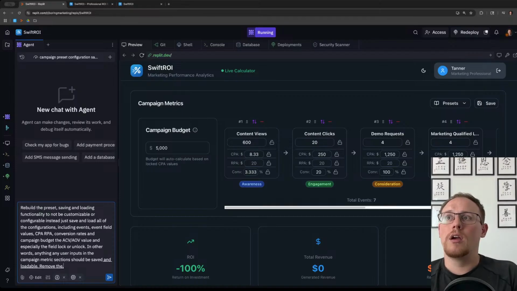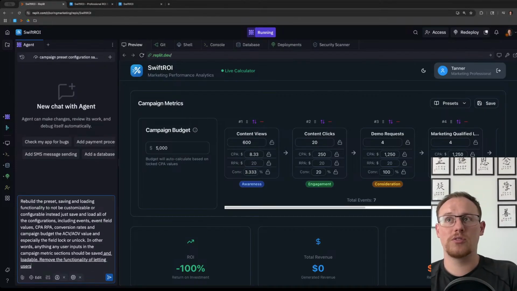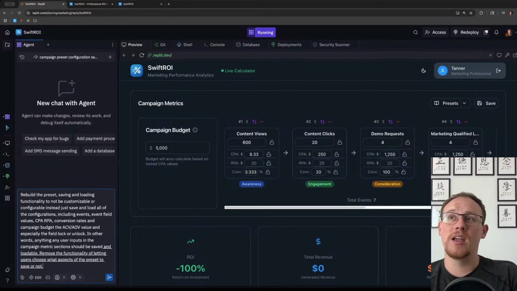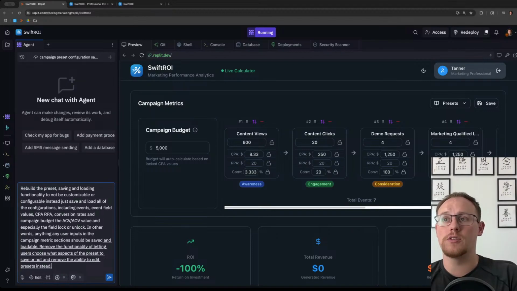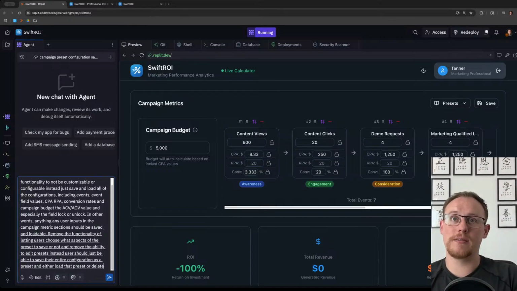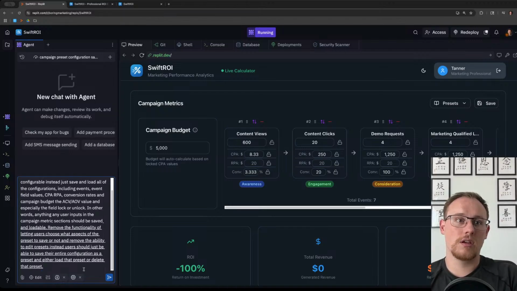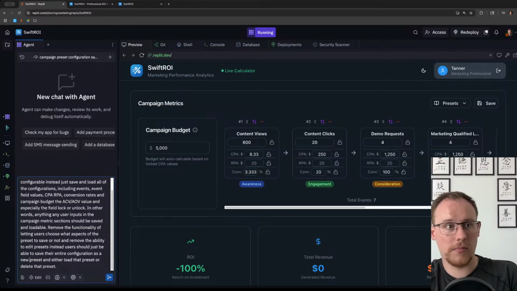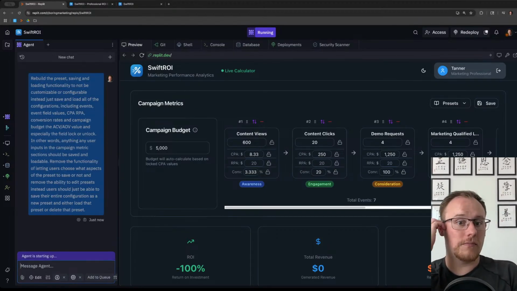Remove the functionality of letting users choose what aspects of the preset to save or not, and remove the ability to edit presets. Instead, users should just be able to save their entire configuration as a preset and either load that preset or delete that preset. Should save their entire configuration as a new preset. Boom. Okay. So it's going to go and do that.